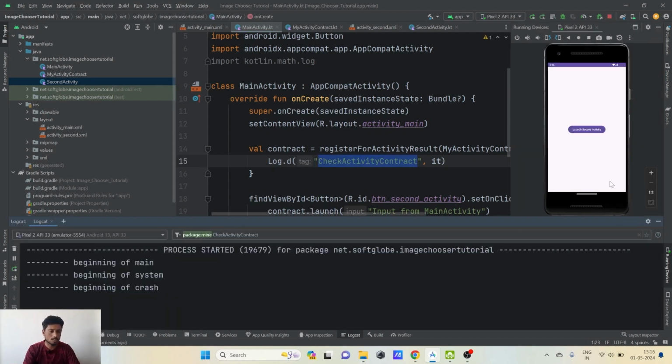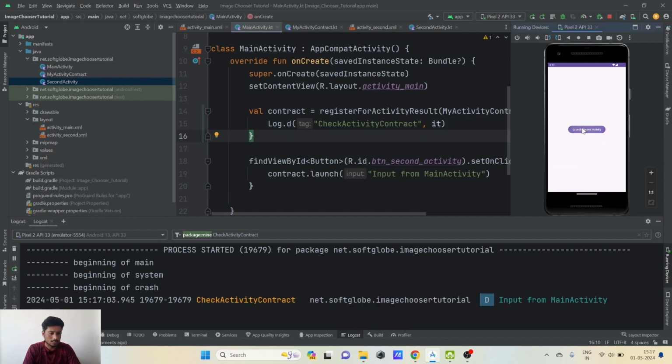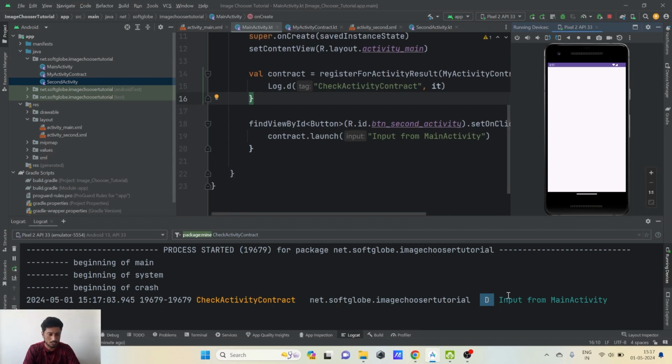So here my application is running, and here is the screen with launch second activity. Before clicking on that, I have copied this tag, check activity contract, and pasted it here in the logcat so that we should be able to see the responses. On click of this button, I just click and the second activity has been launched here. We haven't written anything in the second activity, that's why it is showing as blank. And as soon as we have clicked, we are able to see input from main activity here.